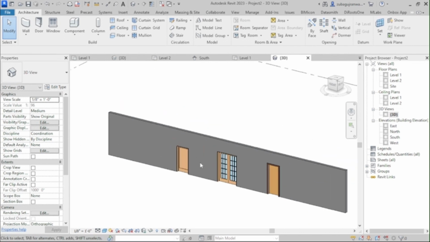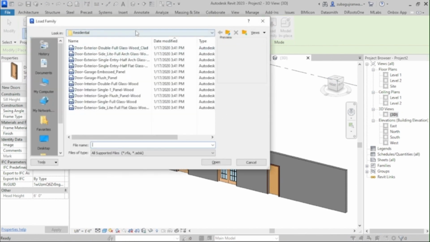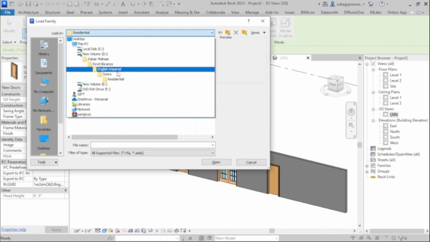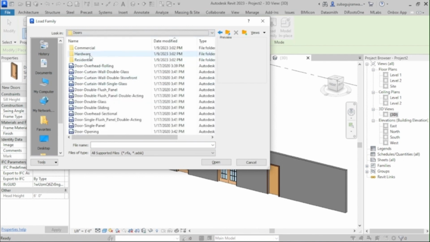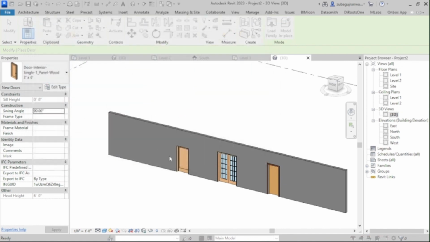Let's create another type of door. Go to door, load family. Now we choose a commercial type of doors. These are the commercial type of doors. Let's select. As you can see, this is a revolving full glass metal door. These are different type of commercial doors. Let's select a revolving full glass metal door. Open.